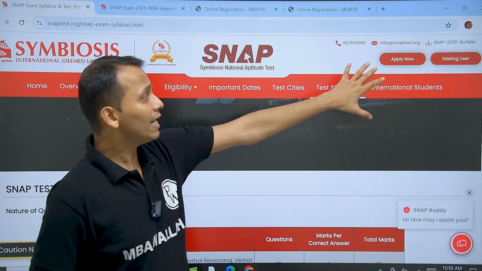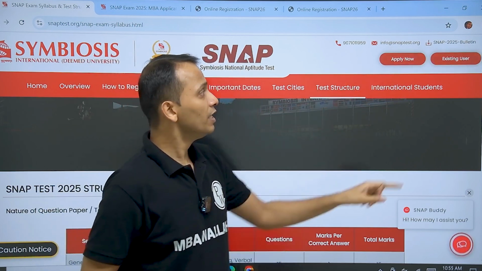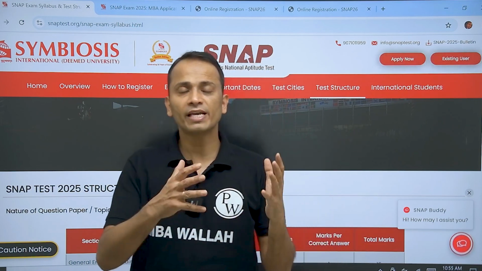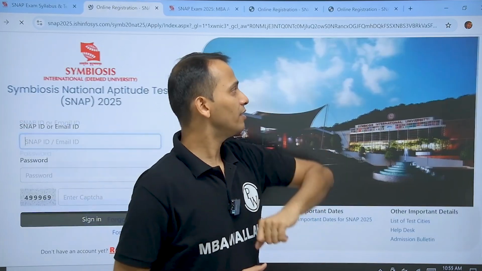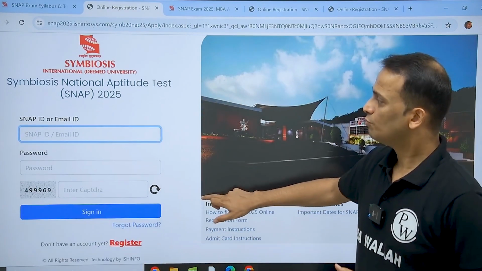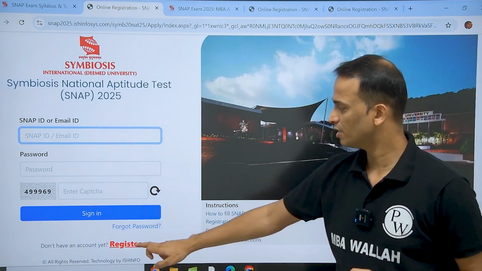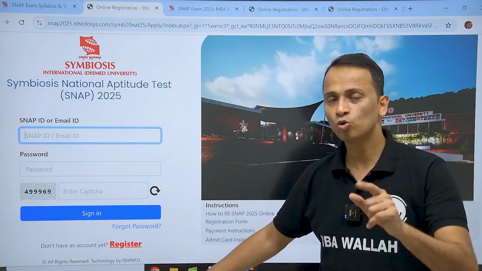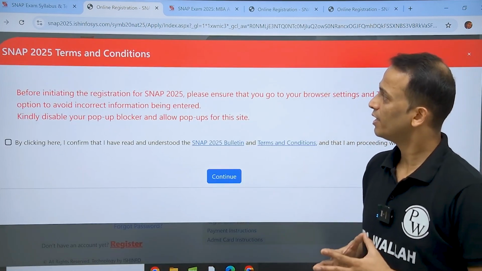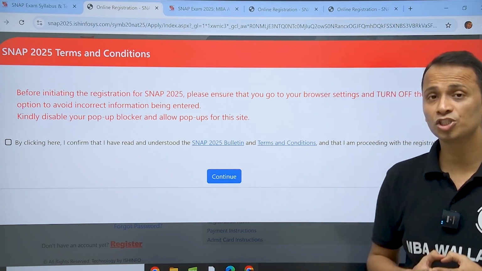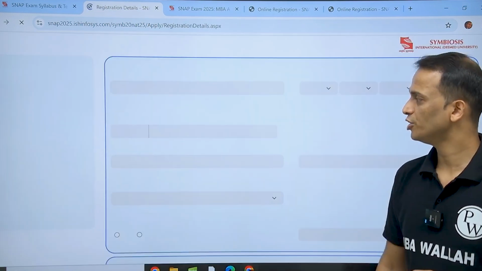So I'll click on the right hand side. I'll click Apply Now because I'm going to start the registration process. If you are already an existing user, you already have a SNAP ID and a password, you can click Existing User. But I'll click here, Apply Now. If you don't have an account yet, you are a new user, I'll click on Register. Now, it will give me a terms and conditions page. So I'll select OK, and we'll continue, right?